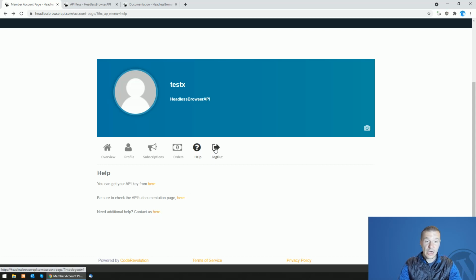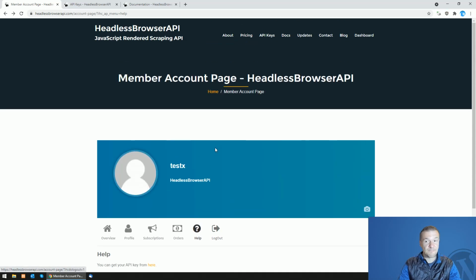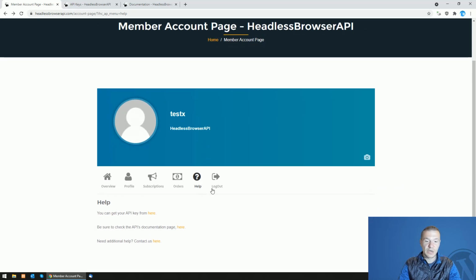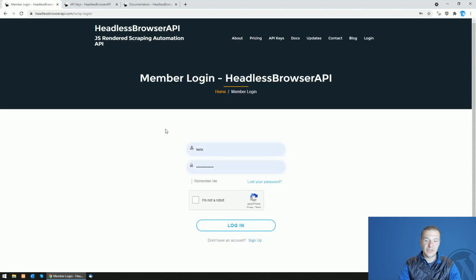Also, a logout button was added because, yeah, it's embarrassing, I know, but a logout button was also missing from the site until now, but now it is added here. So the logout button is once again there and it's functional. So yeah, this is the latest update for the Headless Browser API site. It is much more user friendly.